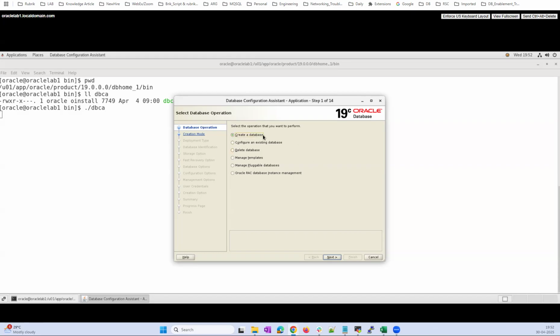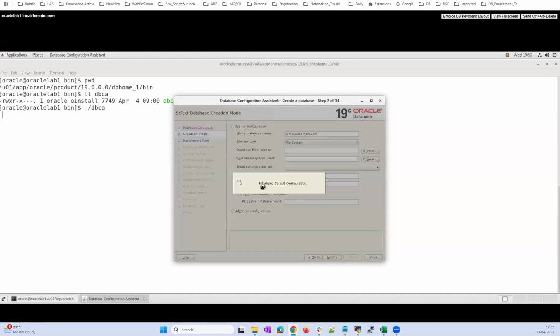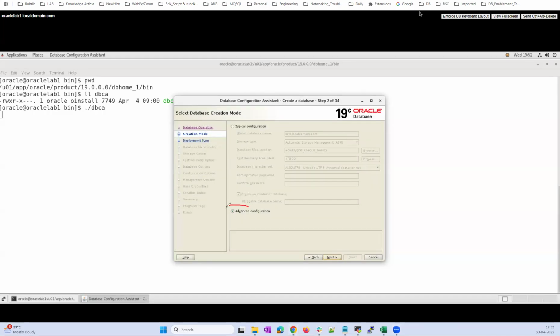I'll choose the create database option and go next. Again, we have two options: one is the typical configuration, the other is the advanced configuration. With the advanced configuration, you need to fill in all the details: the storage, your SGA, PGA, shared server mode or dedicated server mode, control file, archive log location, archive log size, FRA size, and a lot of things. You have to manually keep entering all those details.